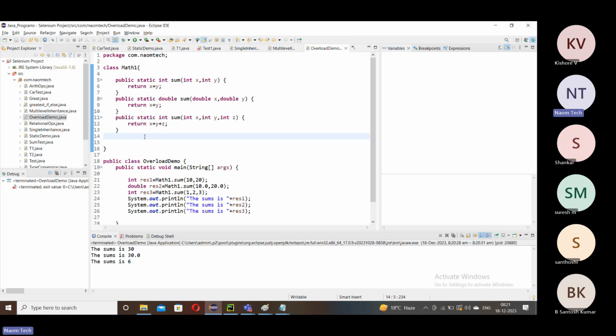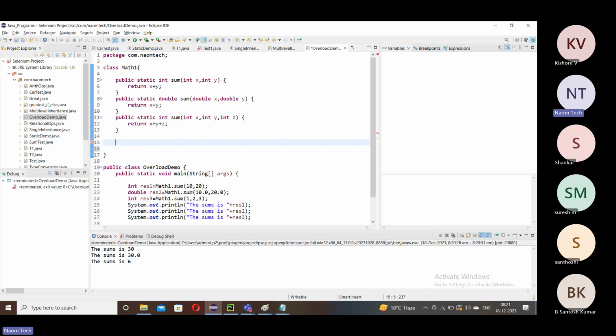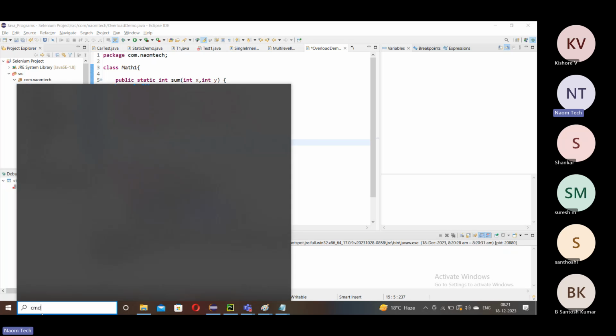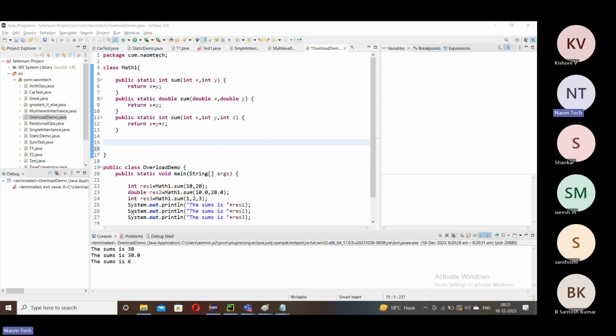For example, if you observe the Math class, let me quickly show you so that you get an idea, because you need to understand these things. I'm not taking much time, just a few moments.